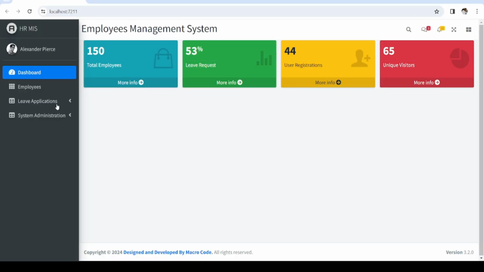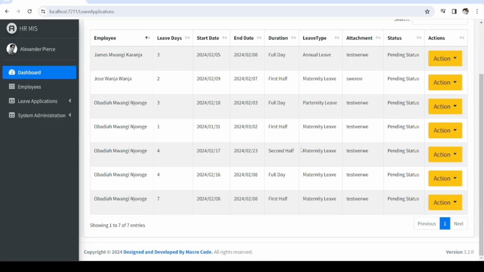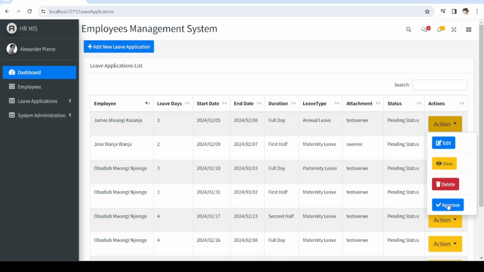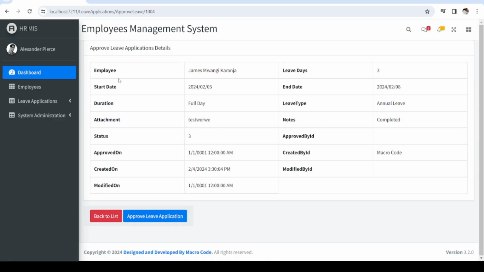So our app is launching. Let's see. So we have our leave application. So I'll go to leave applications. Then we can approve one leave. So you can see there. So I'll just do approve. Then it will give me the details of the leave. Then I'll need to click approve leave application.